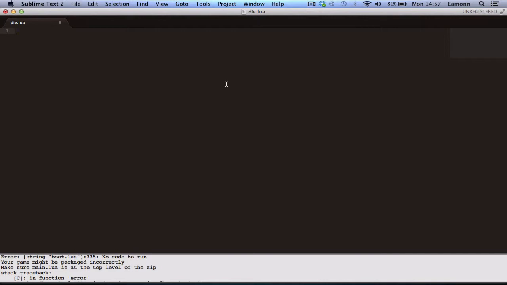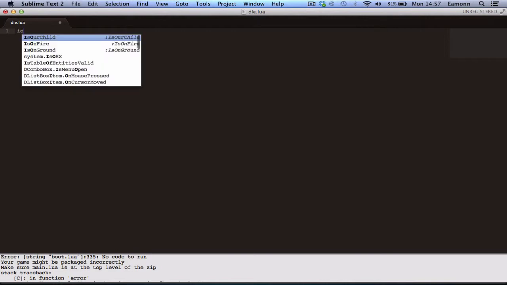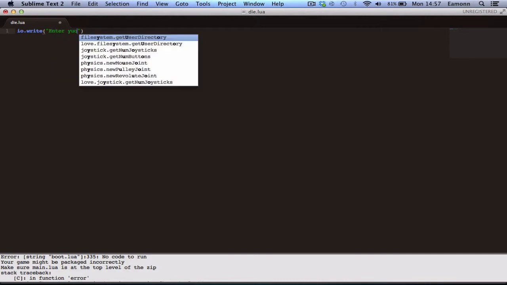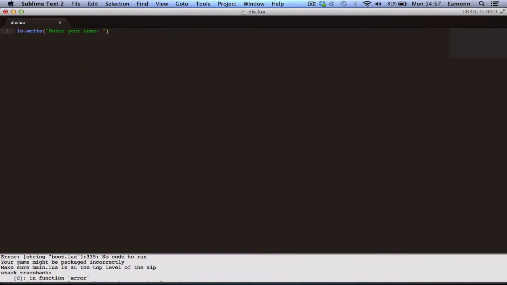User input. How do you do it? Well, what we need to do is write the following line of code. io.write. You should know what IO means: input, output. So you're going to write this to the command line and expect user input. So, enter your name. This will prompt the user. Well, it'll say this, and the user will be allowed to enter their own input. They will be allowed to write whatever they want there.